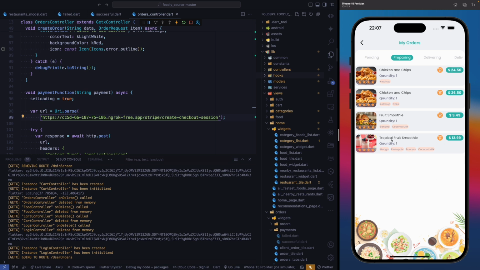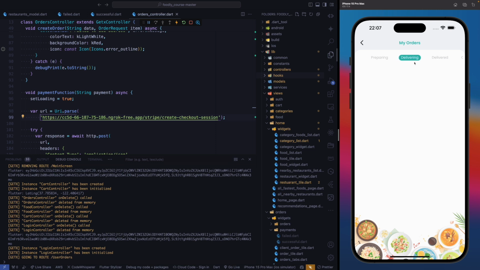Okay, so from this part, now that's going to be the restaurant and courier part, to make this move from preparing to delivering, from delivering to delivered and cancelled. This is the restaurant part.